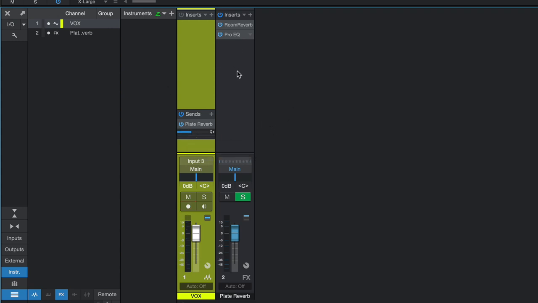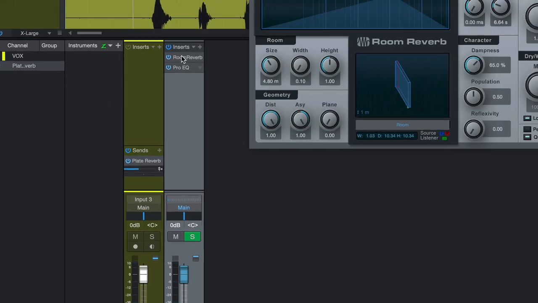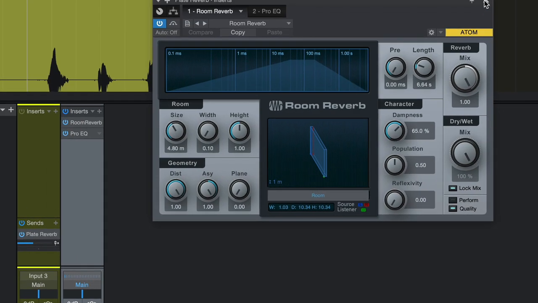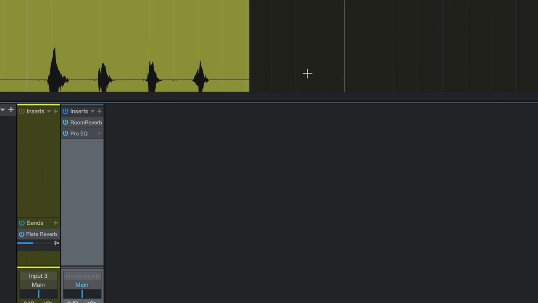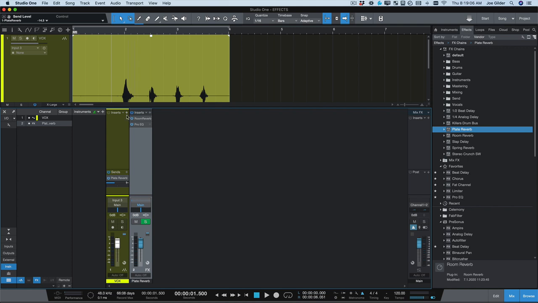And that copy is being sent to this channel, which has a reverb plugin on it. We can see it's a big plate reverb with a big, huge decay time to it. There's also an EQ on there so it doesn't get muddy. So if we play this right now, it's what we expect. It just adds reverb to all four words.